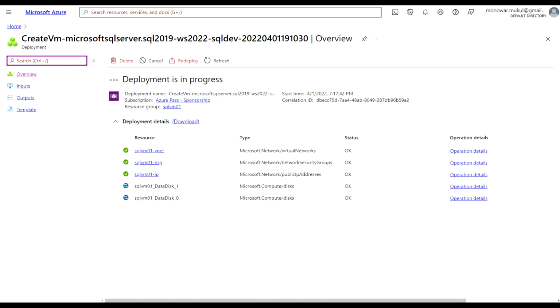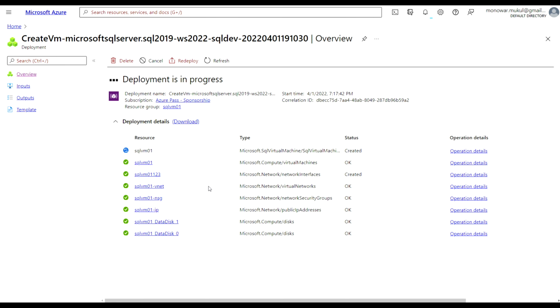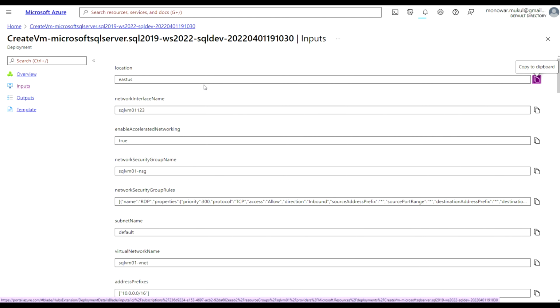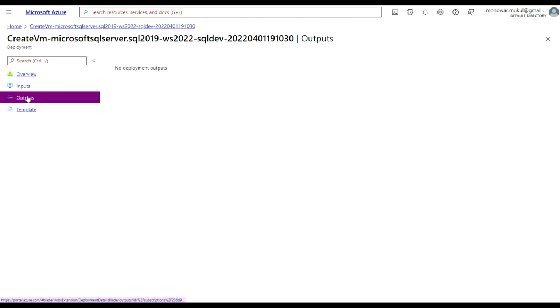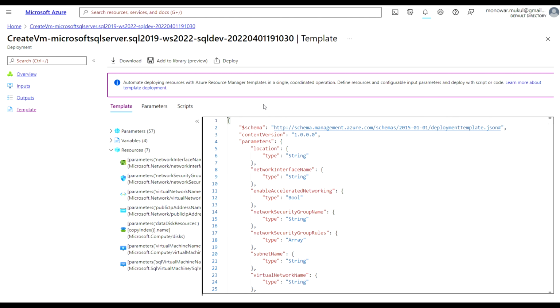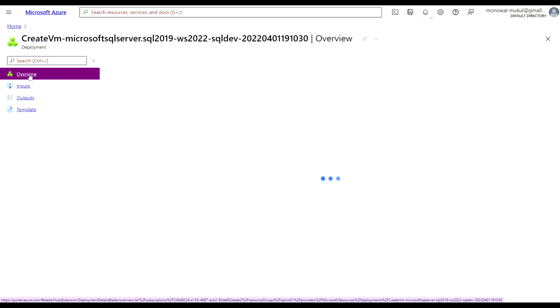Let me pause here now. Deployment is still in progress, but you can see from the side you can get all the input information for this provisioning, and from output you will see when it's running, and when it finishes you can see the output. You can also get the template. For next time to redeploy, you can save this template and modify all the variables based on your requirements. And you can see all the resources down below. Go back to the overview page again.